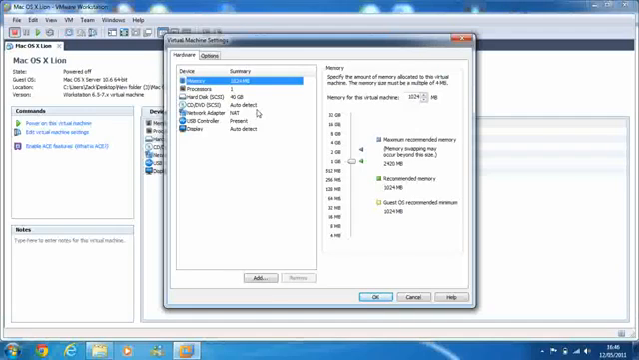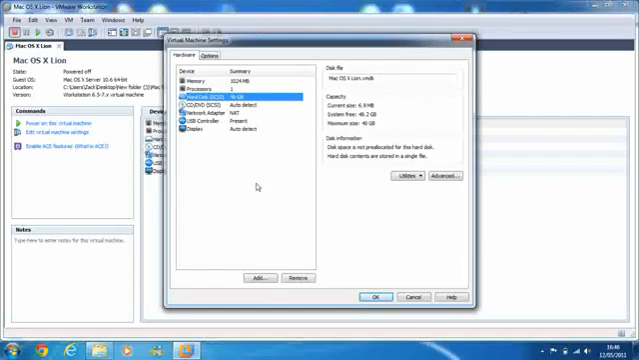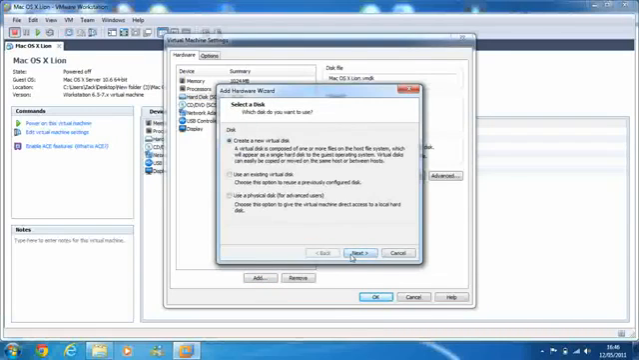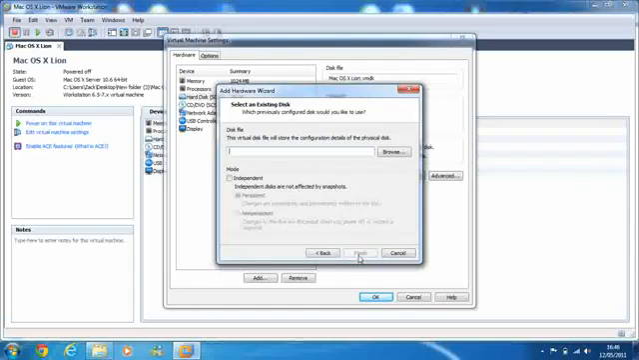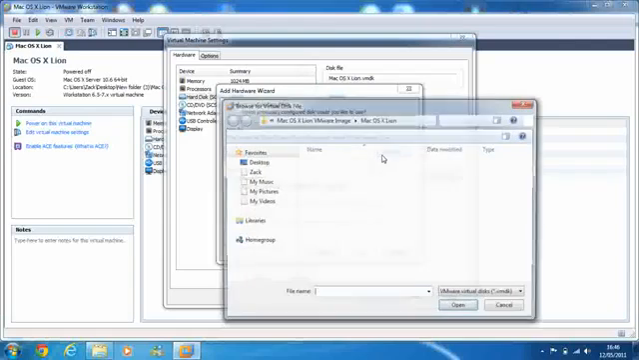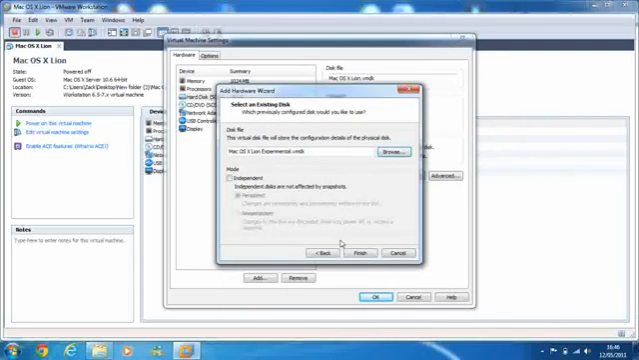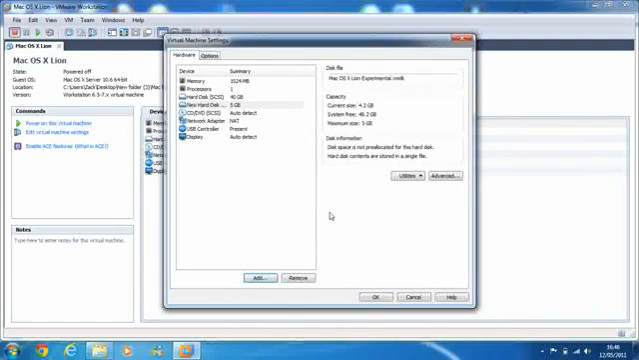And you want to add a hard disk. So just press Add on the bottom and go on hard disk and press next and press use existing virtual disk and press next and browse for the disk file which is in the Mac OS X Lion folder. So you can see here the Lion experimental VMDK. One thing to note is that although it says experimental in the name, it's stable, don't worry about that. So just double click that and press finish.